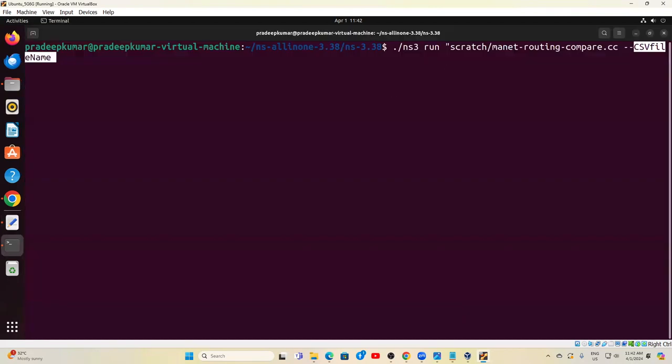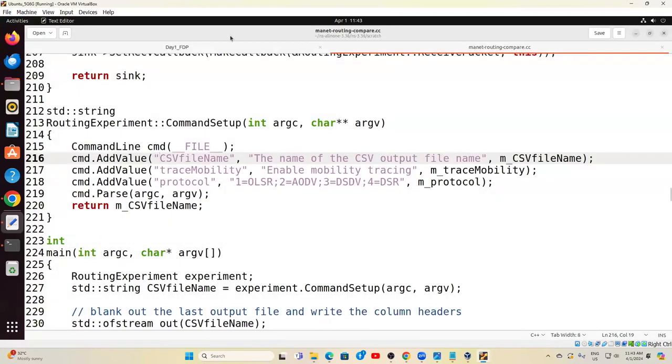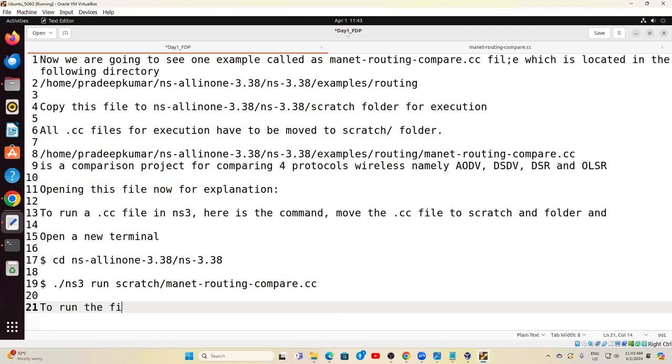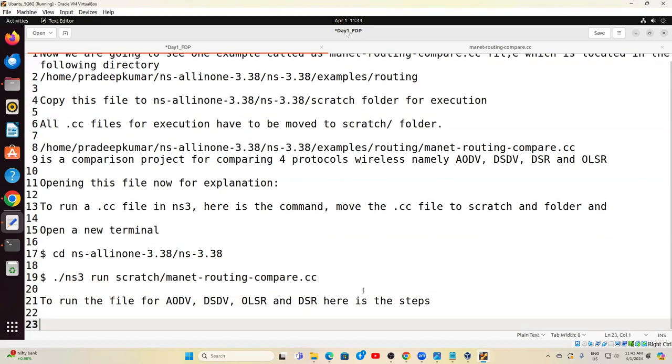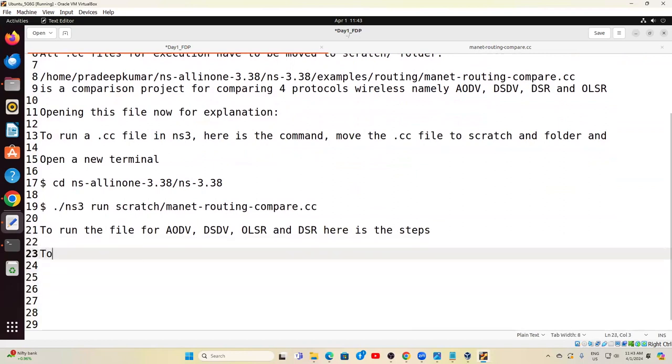Just wait. So you can easily understand if I do that. Copy. To run the file for AODV, DSDV, OLSR and DSR, here are the steps. Okay. For AODV.